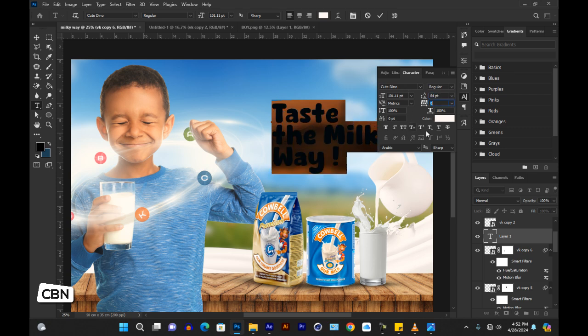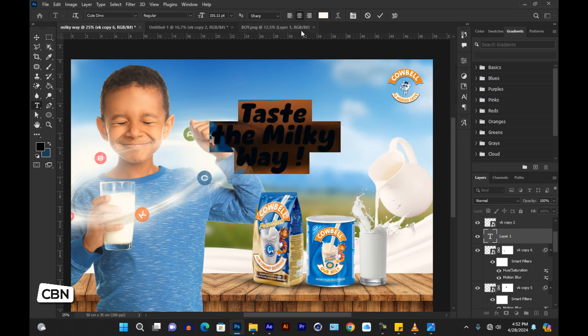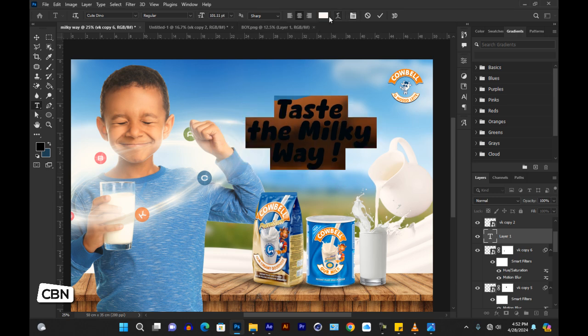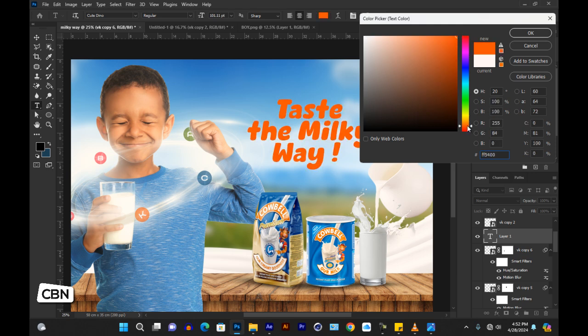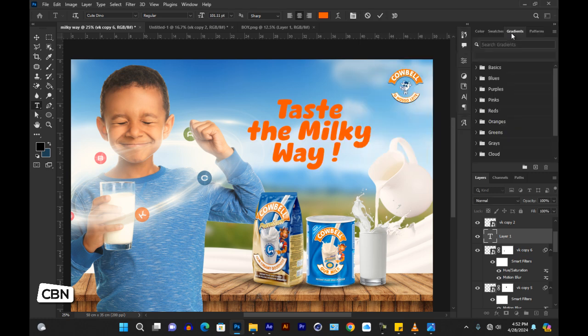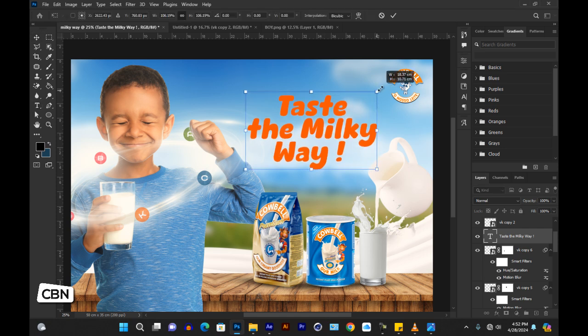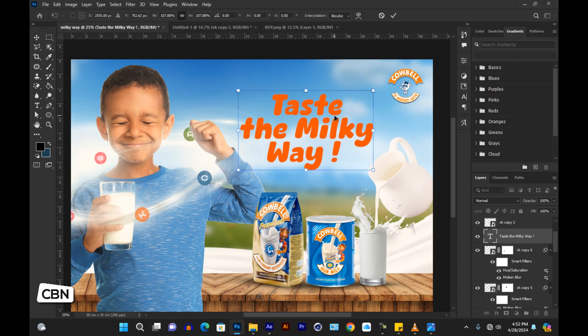Okay, so what I'll do next is to make it italics, right? And then I'll have to make sure that I center it here, to the middle. So what I'll do right now is to change the color of the font to this kind of orange. All right, so it's not done. The next thing that you can do is to add some strokes to it, right? Okay, so let's move on.